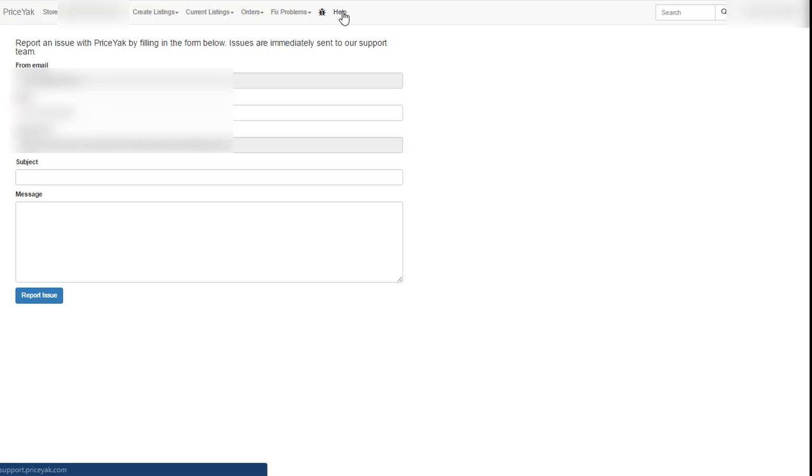Here on help, if you click on help, you will get to the help pages of PriceYak, where you will see frequently asked questions and links to videos explaining the use of PriceYak. And here the last one is the search bar, where you just enter an ASIN or an eBay item ID, where you can search and find each item that you want to watch or edit or delete or whatever.